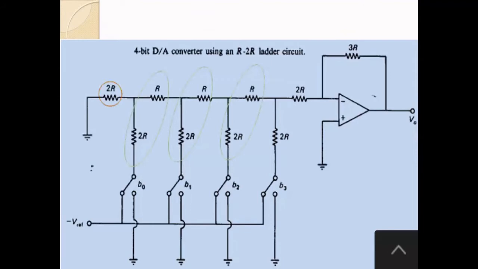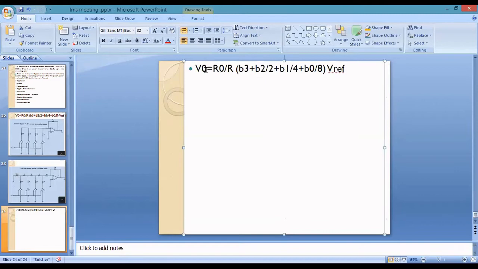Next, this is called a 4-bit digital to analog converter using R-2R. What is meant by R-2R is that only two resistor values are used. For example, R equal to 10 ohm means 2R is 20 ohm. In this circuit, only the 10 ohm resistance and 20 ohm resistance are used. So it is called an R-2R ladder network. This is the formula for the digital to analog converter.